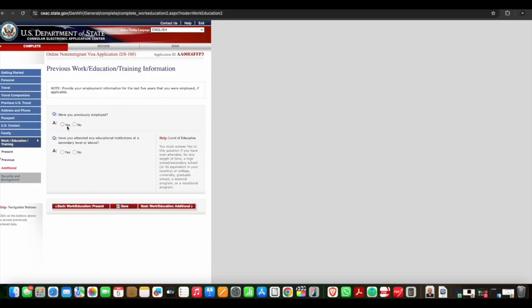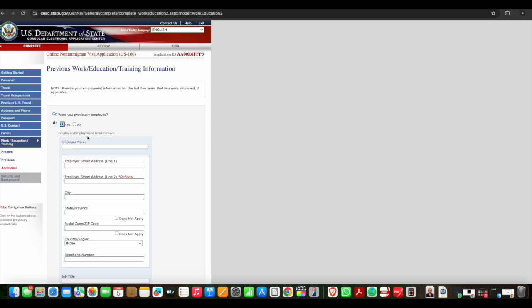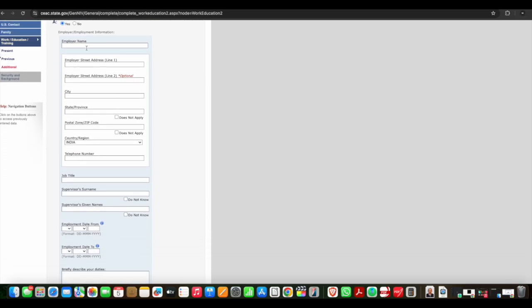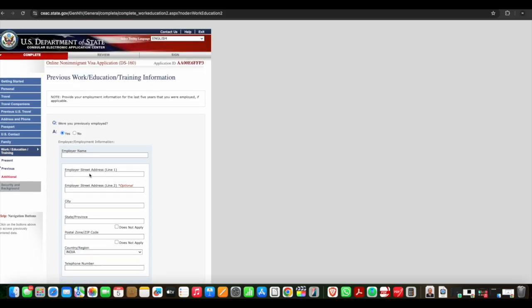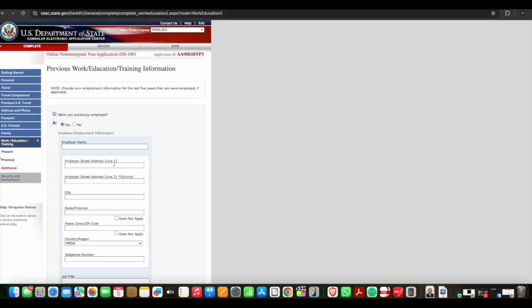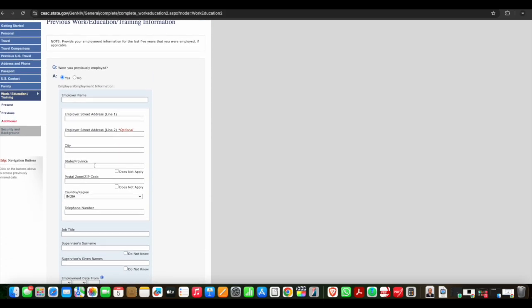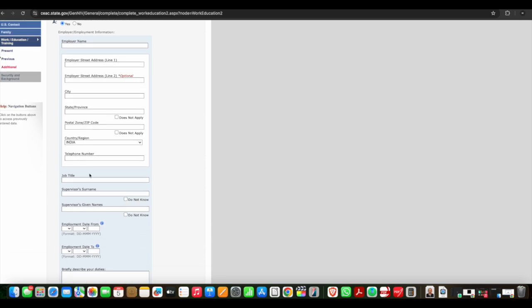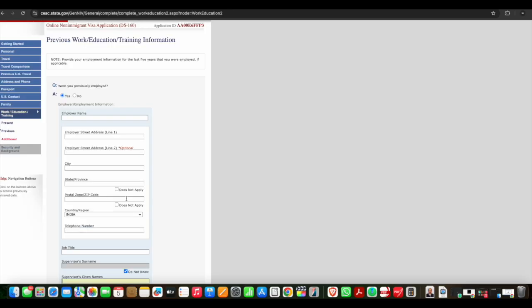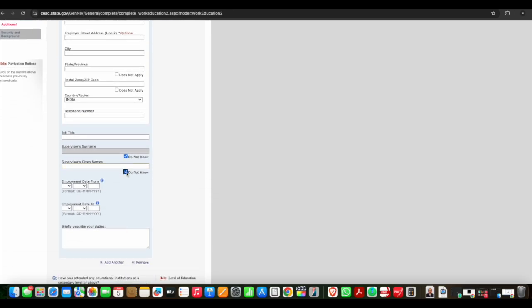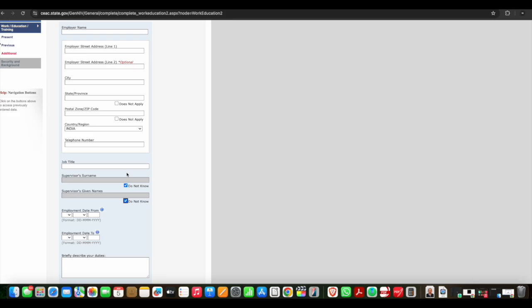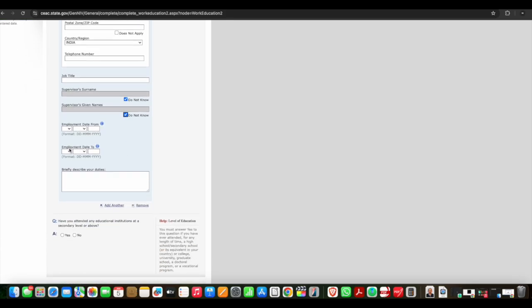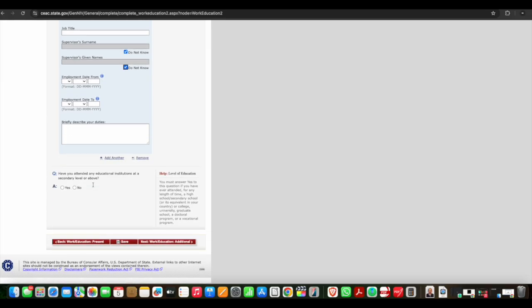After that, were you previously employed, and every other detailed information. So you can mention employer name and employer street address, city, province, and all the related information. What was the job title? After that, supervisor surname. If you don't know any supervisor surname, then it's fine. You can click on do not know. After that, when you started working till your end date, and also your roles and responsibilities.